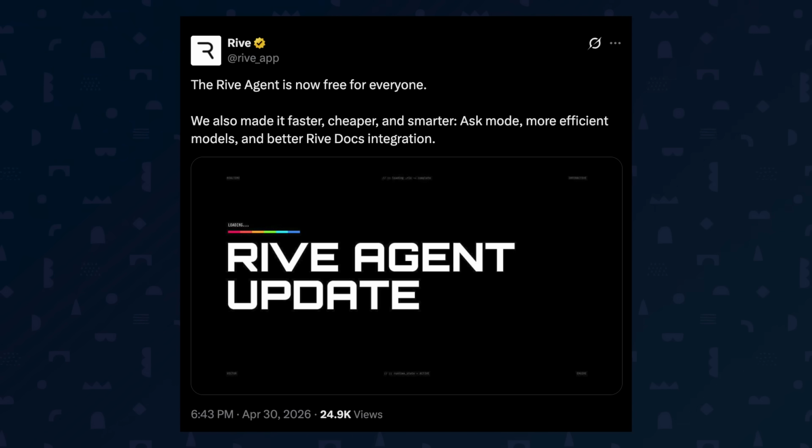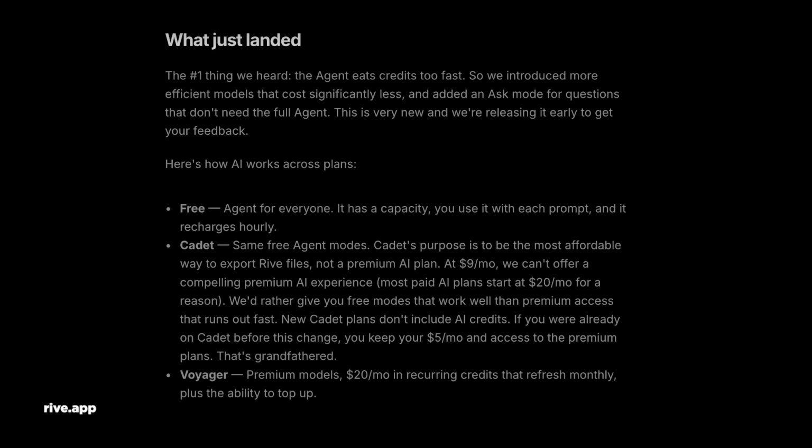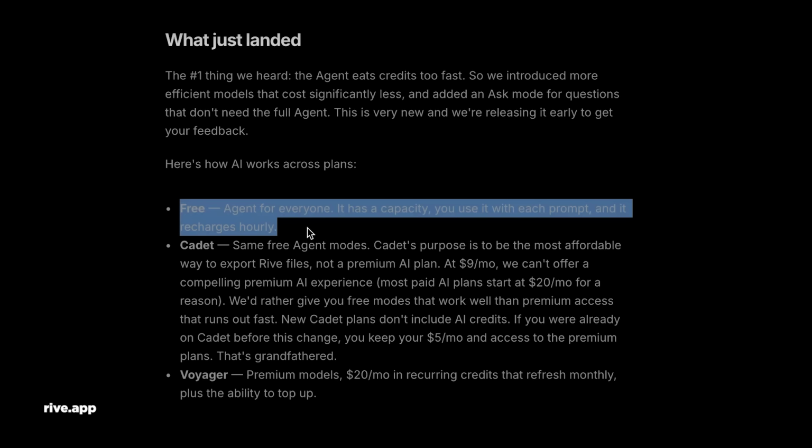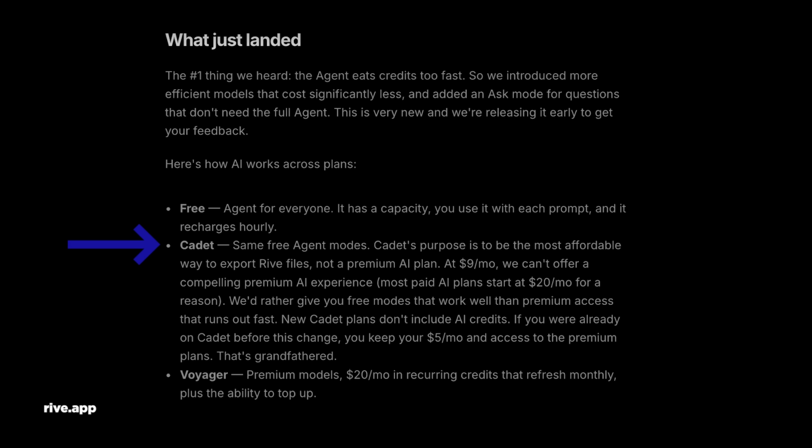If you've been on the fence about trying the Rive AI Agent, the fence just got a lot lower. Rive opened up the agent to all users this week, including the free plan. Quick clarification though, free plan users get a capacity that recharges hourly. The Cadet plan at $9 a month gets you more access plus the ability to export and ship Rive files. On the Voyager plan at $20 a month, you get recurring credits and you can top up your AI credits by paying a little bit more.